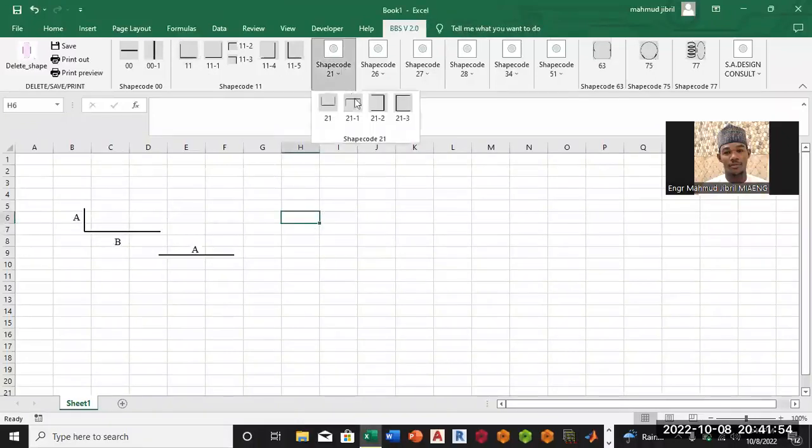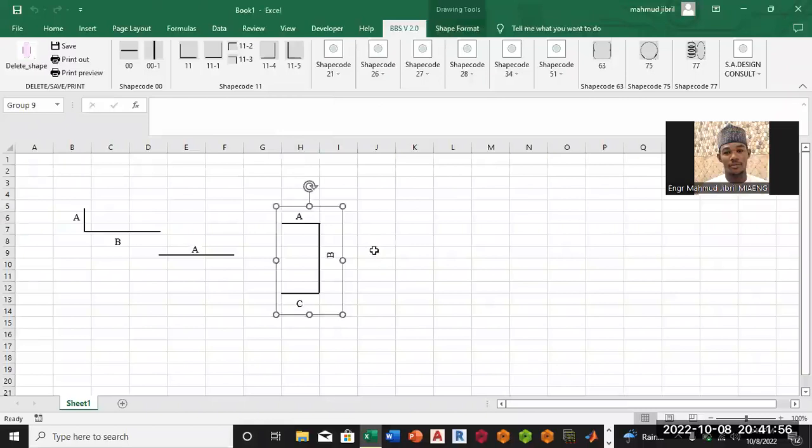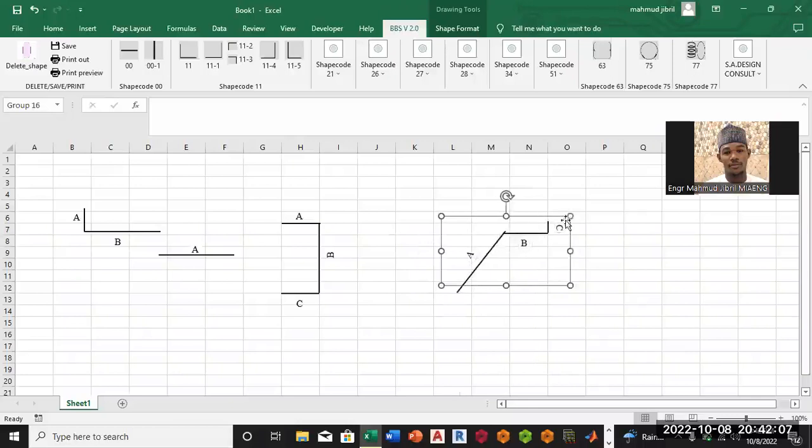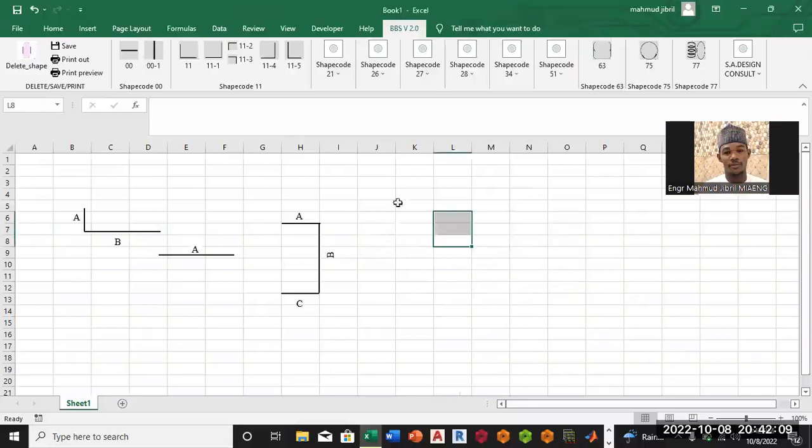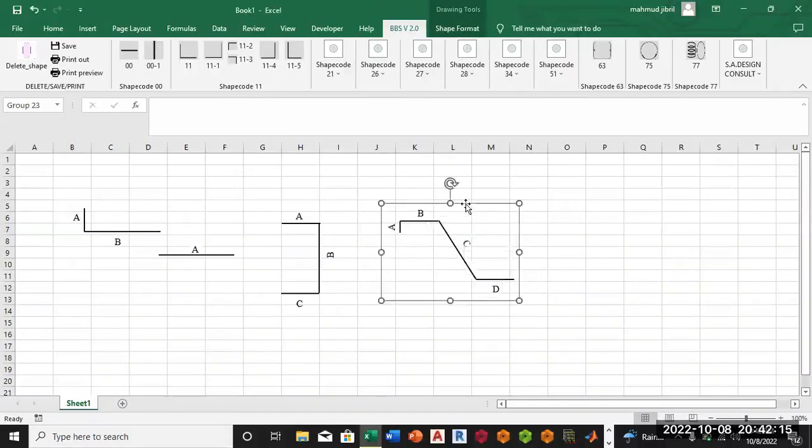If I come to shape code 21 and click on this one, it will draw the bar shape. When I come into shape code 28, that is the first one, it will draw the bar shape. Some of you will understand which type of bar shape this one is, which is normally used in staircase design. When I come into shape code 34, you will see how it will draw the shape for us automatically.